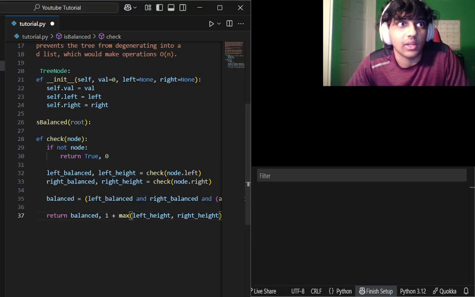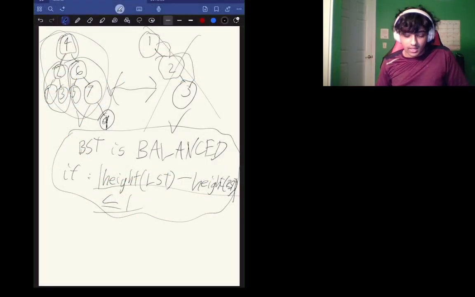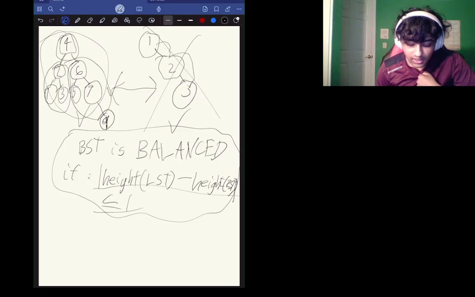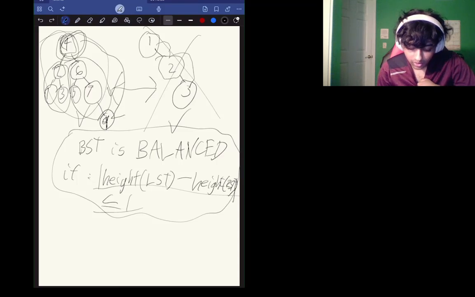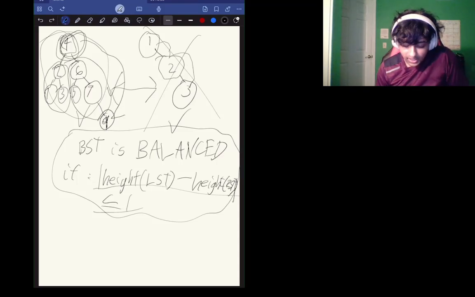Well, if we go to the whiteboard again, the height of the tree is essentially the distance between the root node and the lowest possible child node, right? So, for example, in this tree right here, I know it's kind of messy. I'll try to draw it again really quickly.